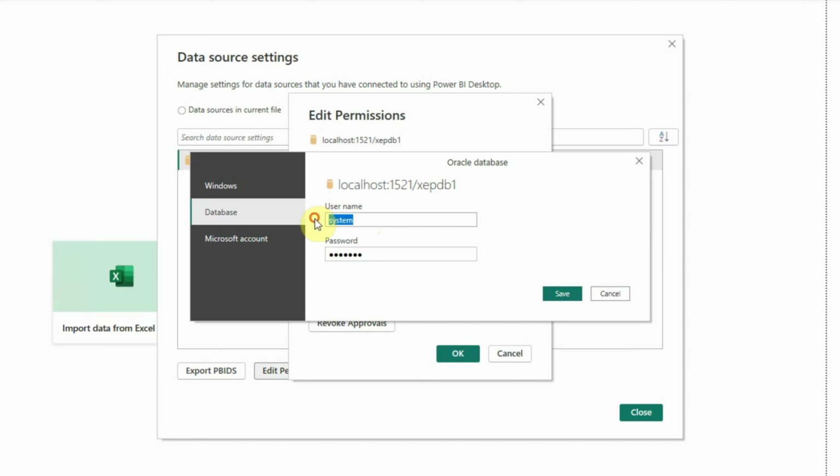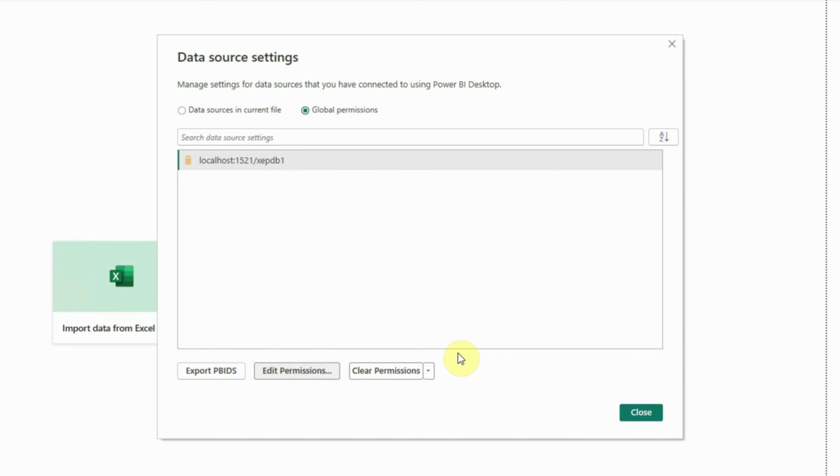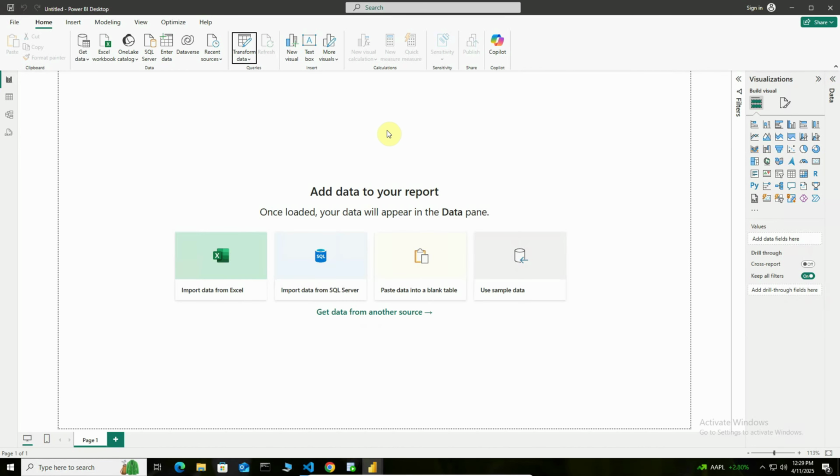And instead of system, this time we are going to use app_user, that is the name of the user, and the password appuser12345. Let's save it and press OK and the close button. Now our data source settings have been changed.